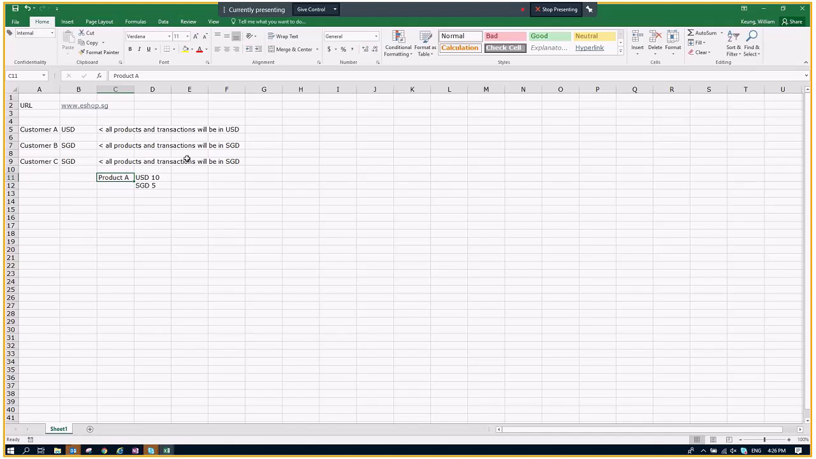So if product A is selling to customers B and C, it will be in Singapore dollar $5. However, if it is going to be sold to customer A, since the setup table is USD $10, based on this table it will get this price from our system. So in AX, there is no conversion factor at all. It will simply look at the pricing table to get the corresponding product price.